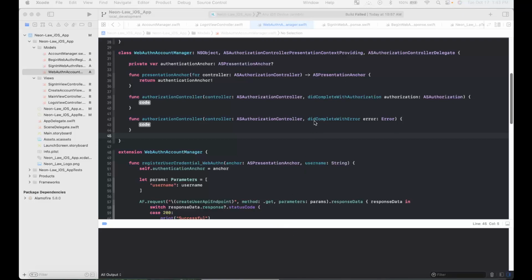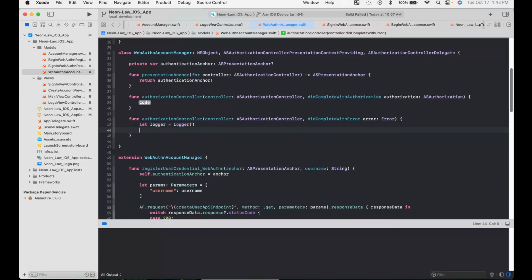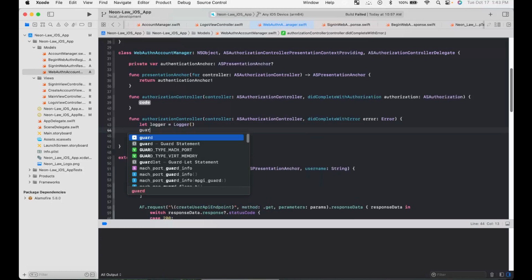All right, so let's get started with adding some alert notifications inside the didCompleteWithError. Then we'll move on to the didCompleteWithAuthorization after. First thing we've got to do, we want to log our errors inside our debugger, so we'll use the logger. Let's instantiate that first: let logger equal Logger. Then next we have to safely unwrap the error.